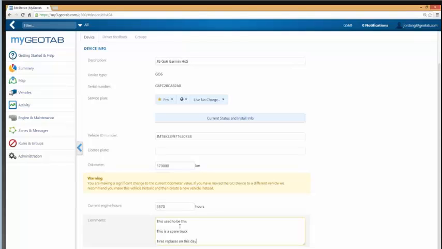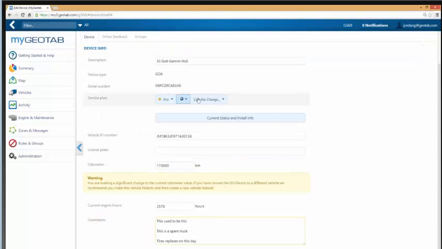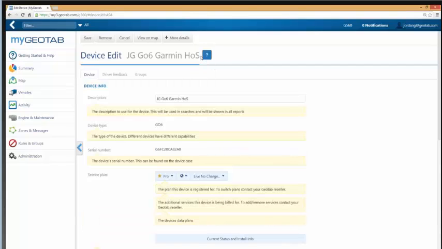You can add any comments you want to the vehicle. It could be useful to say, this used to be this, or this is a spare truck, or any other information you might want to know. Tires replaced on this day. It's just various information you might want to add for yourself to remember what may have happened with this vehicle.